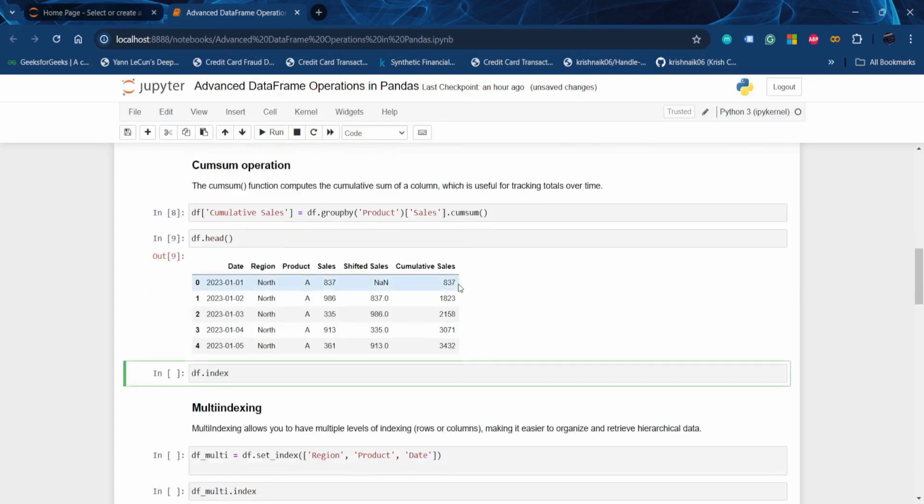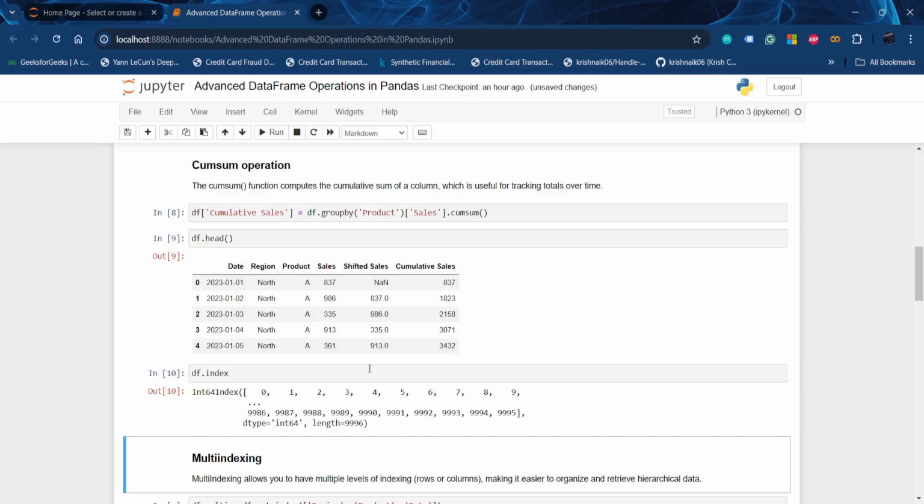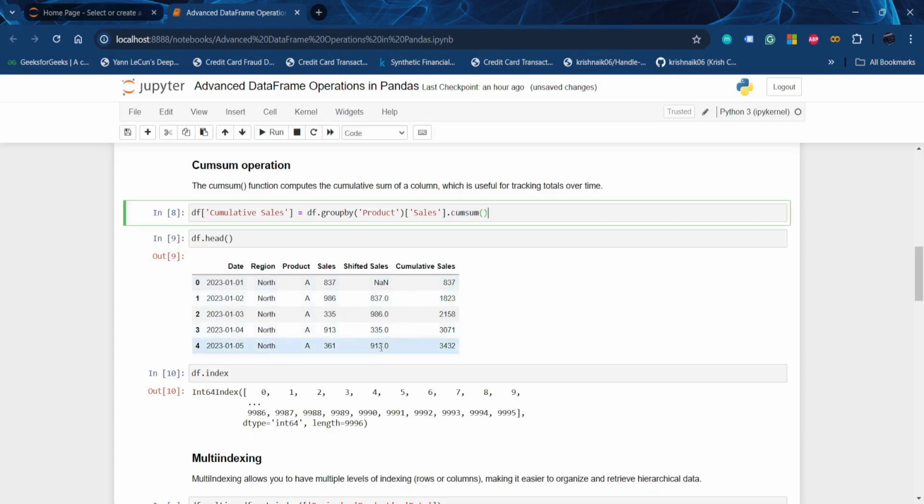As you can see, 837 plus 986 is 1823. Then 1823 plus 335, like that the cumulative sum will be there. So for each product we are calculating these sales. If we again do product, then group by date, if we calculate month out of it, then for each month we can do a cumulative sum, so for the entire month how much sales we got. So basically this is how cumulative sum works.